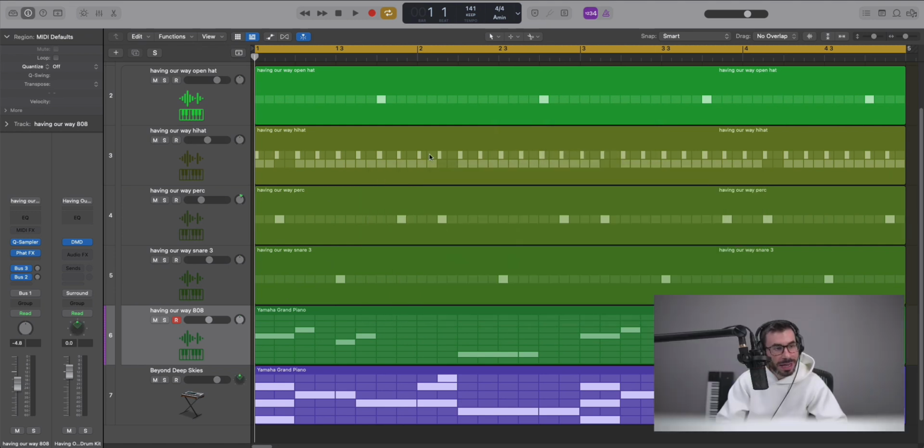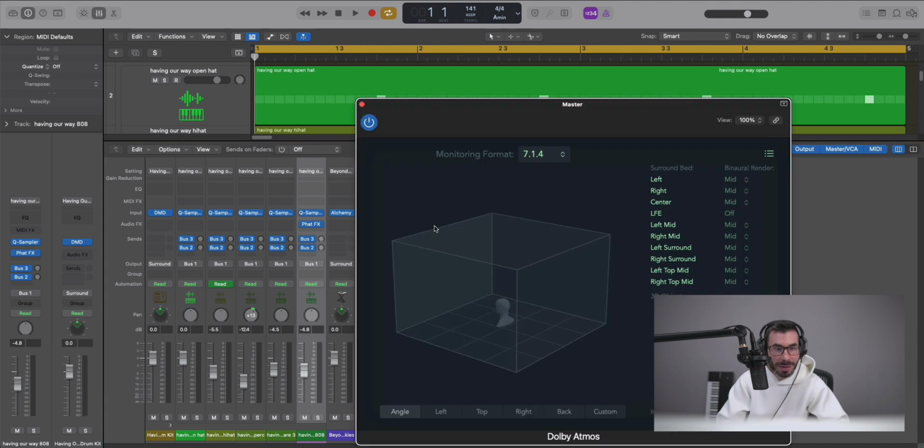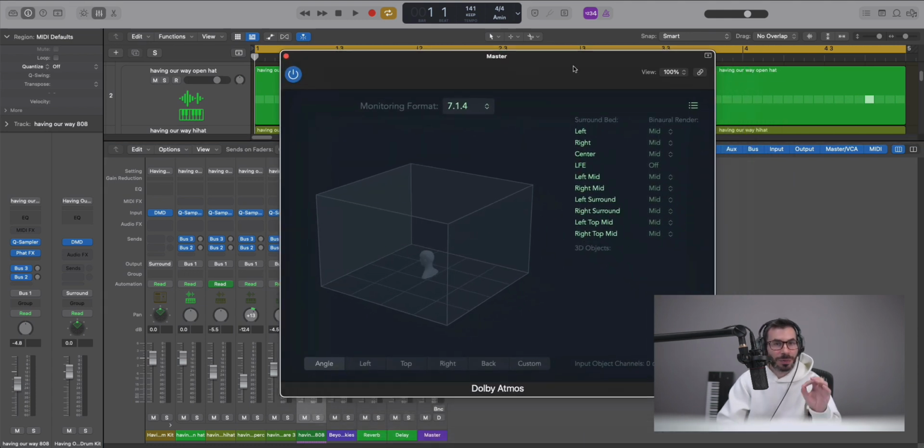As soon as we changed over to the Dolby Atmos mix, on our master track you'll notice a new plugin loaded up automatically, and that is the Dolby Atmos plugin. This allows you to monitor your session or mix in various formats: 7.1.4 if you have that set up, 5.1.4, basic surround 7.1, surround 5.1, stereo 2.0, or binaural.